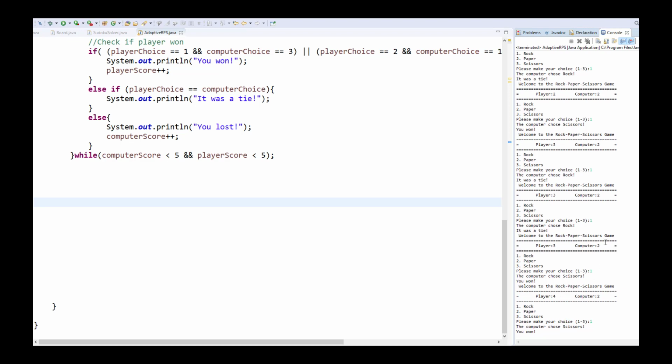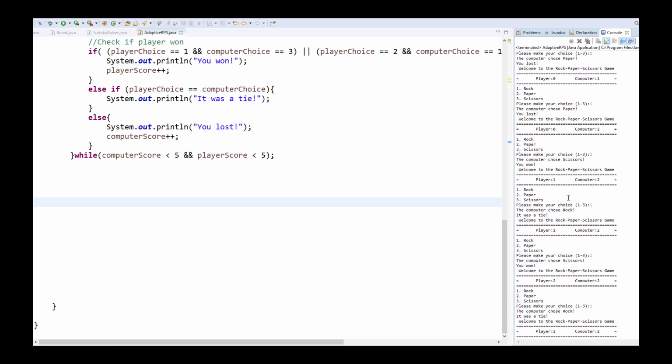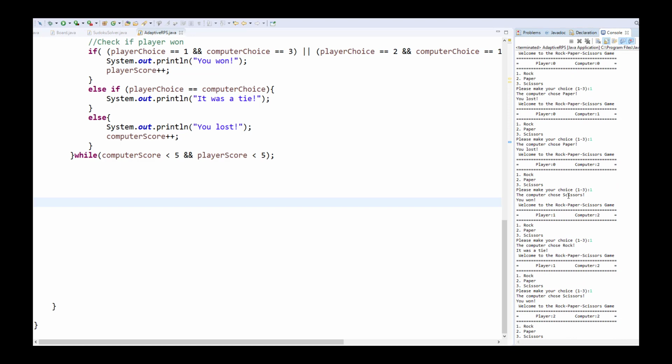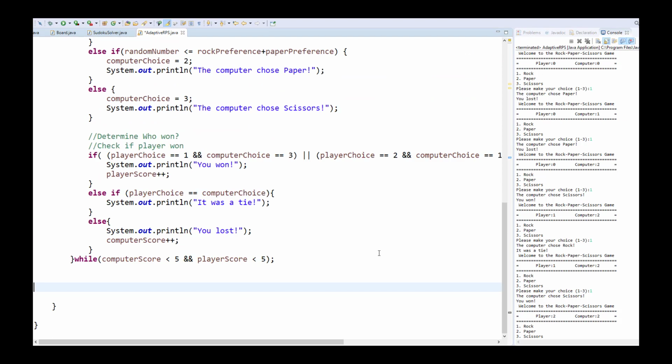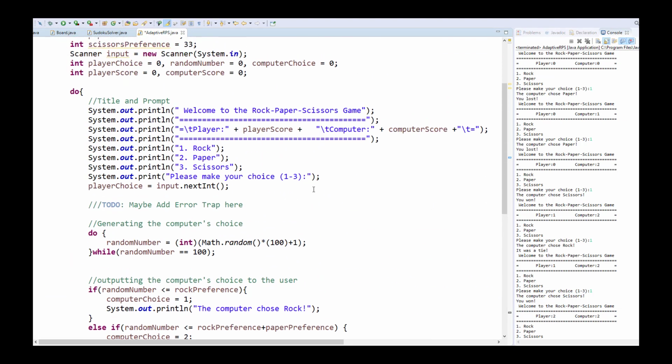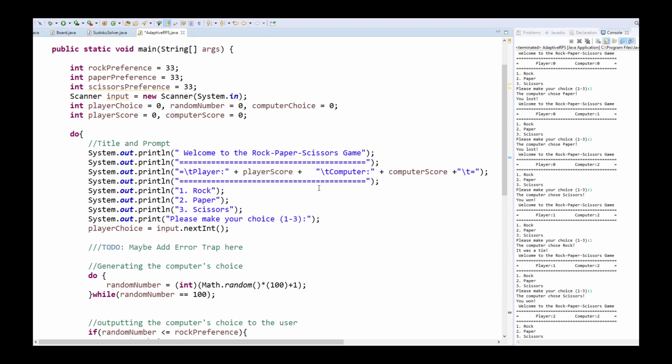At first it was pretty even because I just kept choosing rock. That makes sense, because if everything is random and I keep choosing the same thing, I would win and lose at almost the same rate. There were a bunch of ties in there too. So I feel like this game is working correctly.